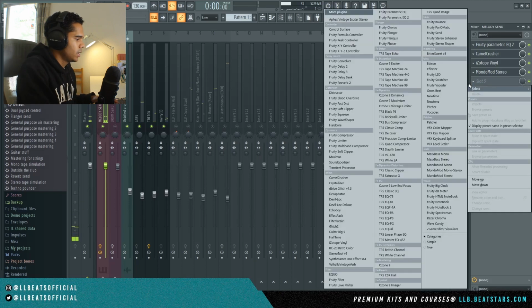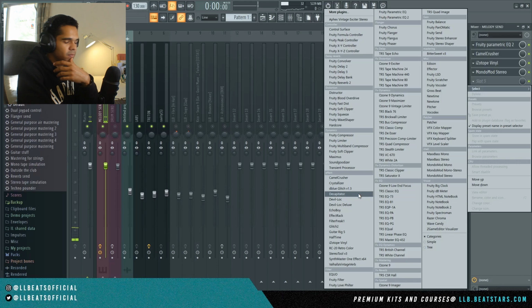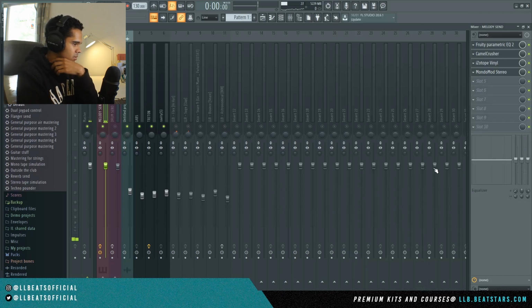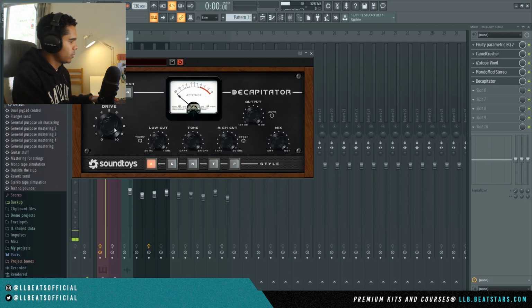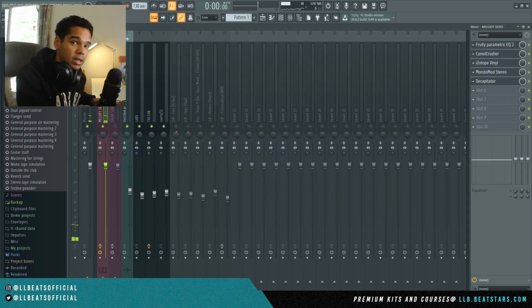Okay, cool. And the last thing that I'll add on here is another saturator/exciter. It's called the Decapitator. It's a really good plugin. I'm just going to raise the drive quite high, and then maybe bring the mix down a bit just so that it sounds decent again. Okay, and that is pretty much it.